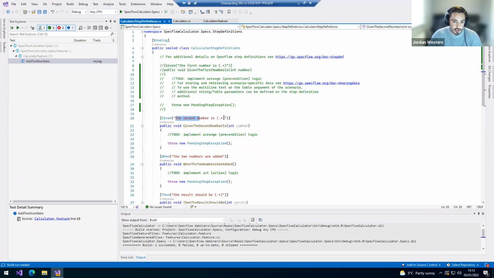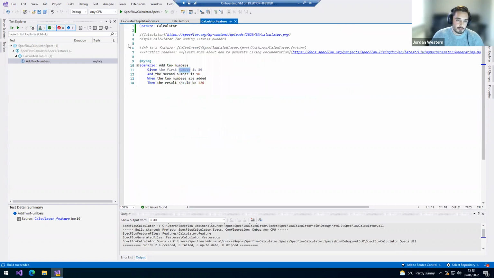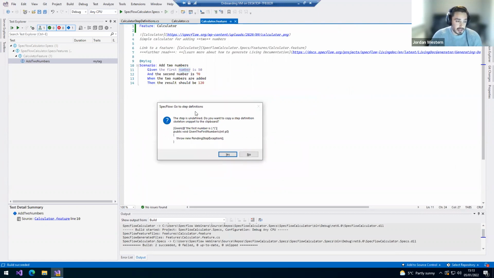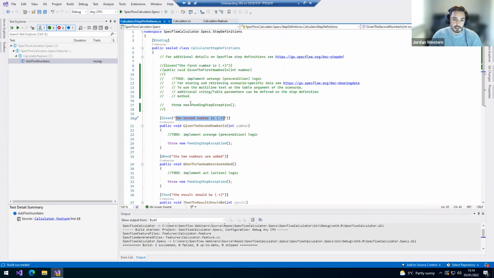So it has this regular expression here, and that's how it's controlling the binding between your feature file and your code. If we go back to the calculator feature, you'll notice that this is now purple, and this indicates that this actually has no implementation yet. If I press F12 on the keyboard, which is navigate to the code, it says the step is undefined. Do you want to copy step definition skeleton snippet to the clipboard? We could click yes, and then just copy and paste that skeleton straight into our step definition. But we'll talk a bit more about this in just a second.